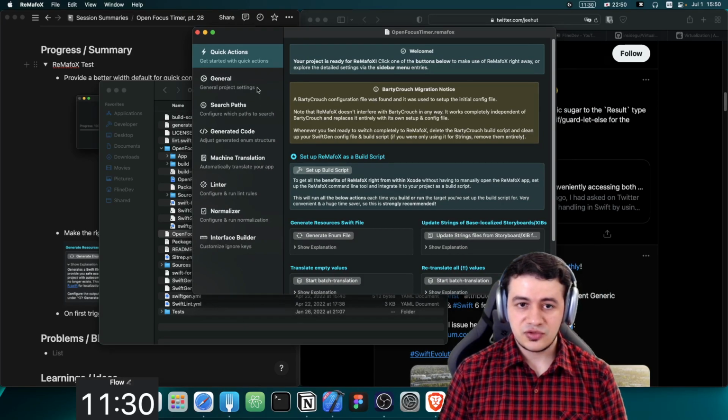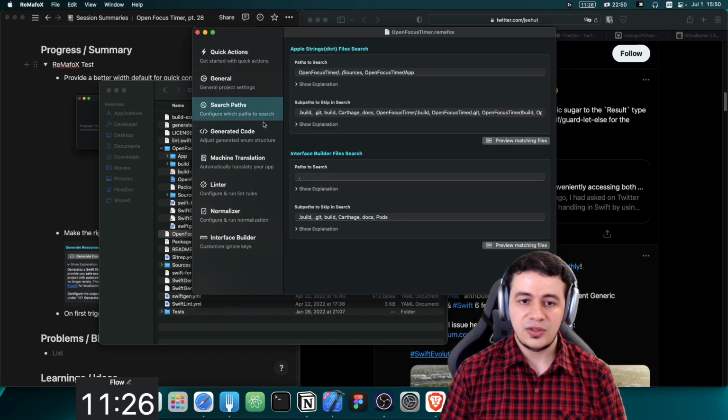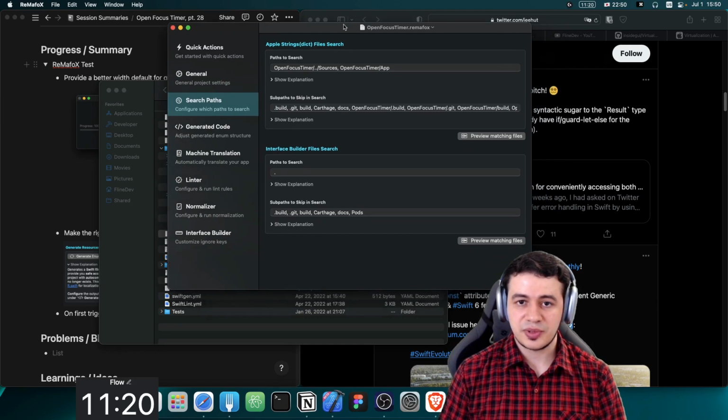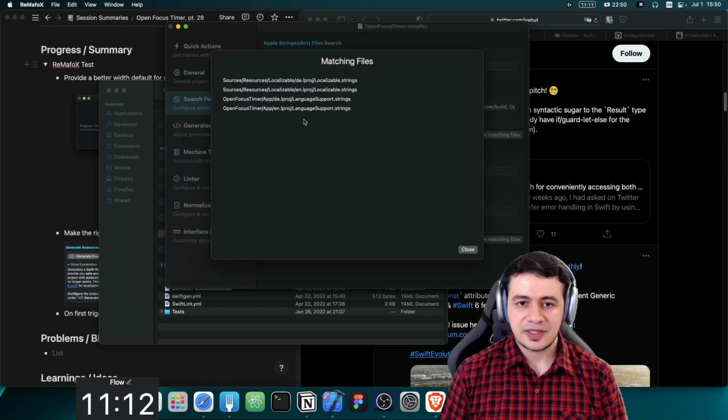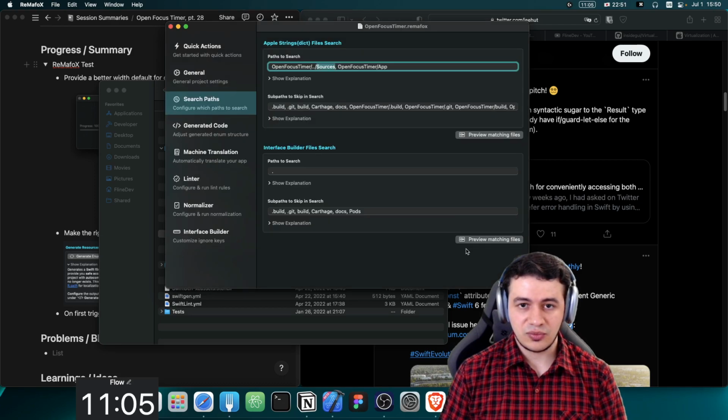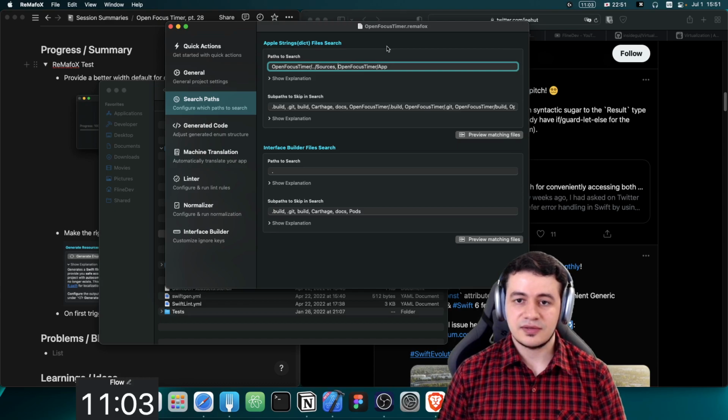And we can now check what's going on there by just going to search paths. Let's just do it with search paths. So Apple strings files, it's searching inside of OpenFocus timer and then dot, and then inside sources. I don't know if that's right. And if it searches, it actually does find the localizable here. So that's weird. It should actually work. But I'm going to just fix that, make it proper.